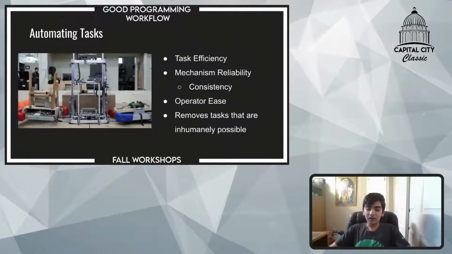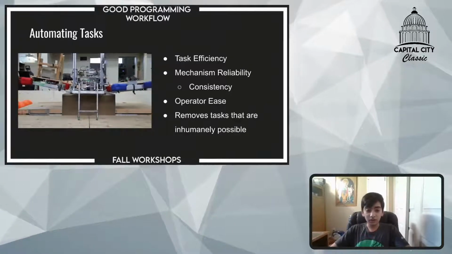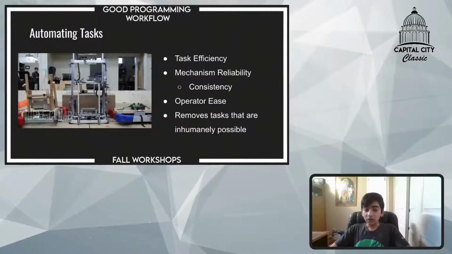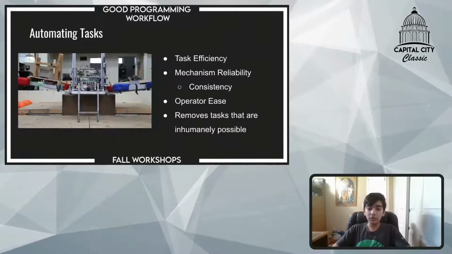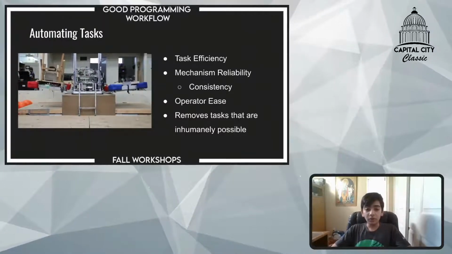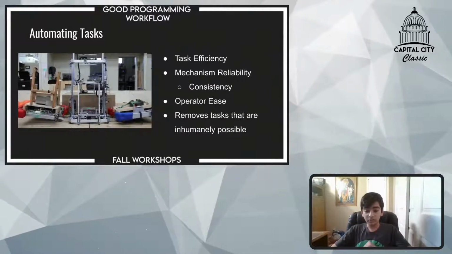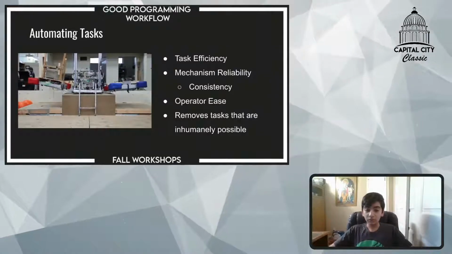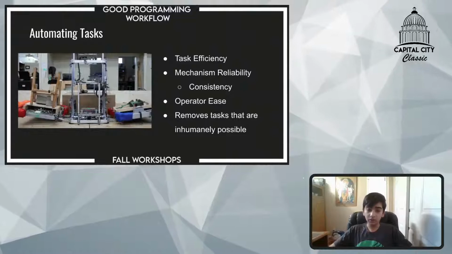The GIF on the left here is actually our 2019 climb for our 1678 robot, and I think this is a really good example of how you can automate tasks, right? In 2019, we didn't want the operator to have to balance and figure out exactly which height they should be at on their own, because one, that would take a lot of time in an actual match, right? And two, we want to make sure that the task was actually completed.